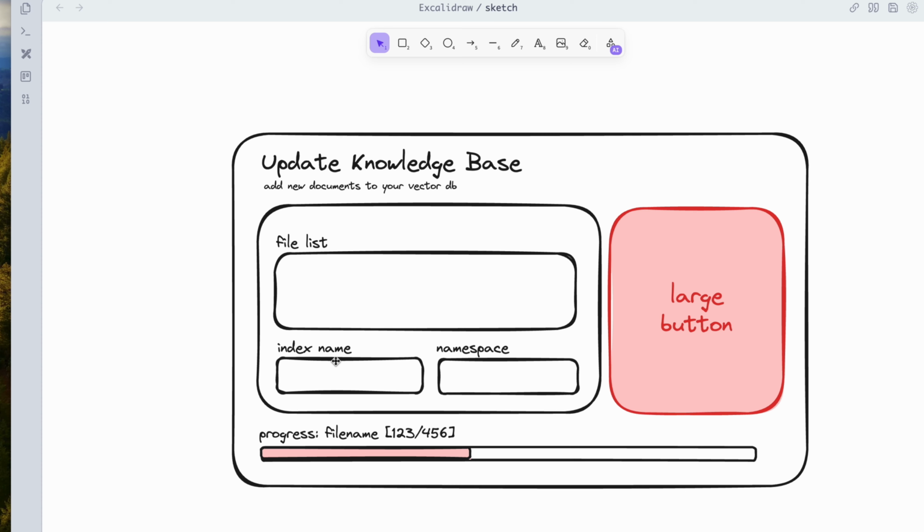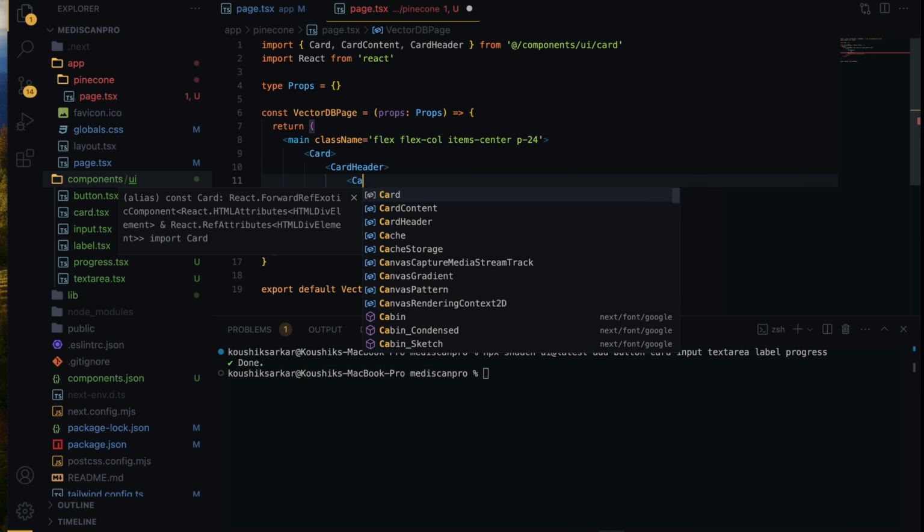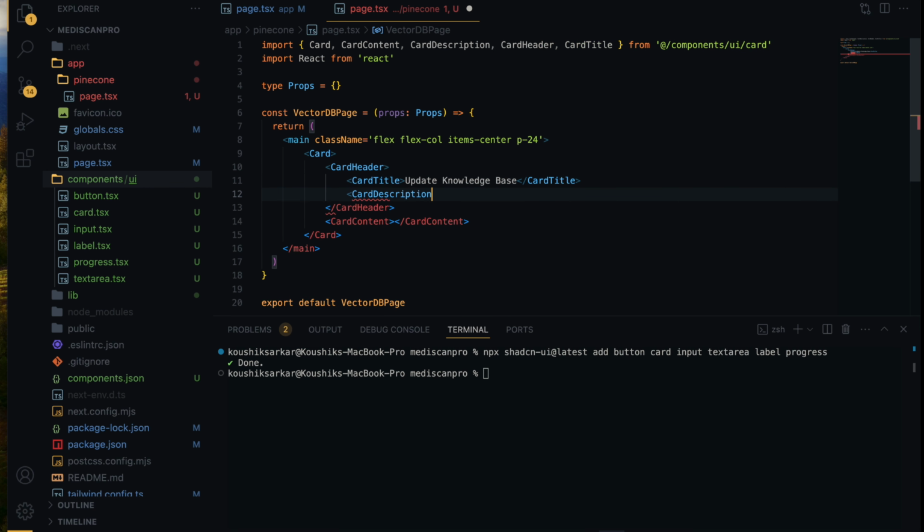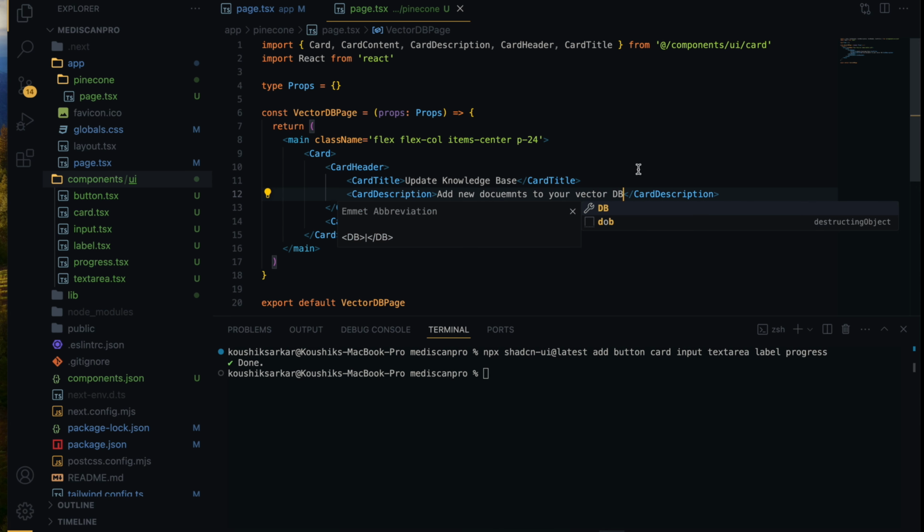Under the grid, we'll place a progress bar that will show how much of the file has been pushed to the vector database. So in this card header, we'll write card title. The text will be update knowledge base. In the card description, I'm going to write add new documents to your vector DB.